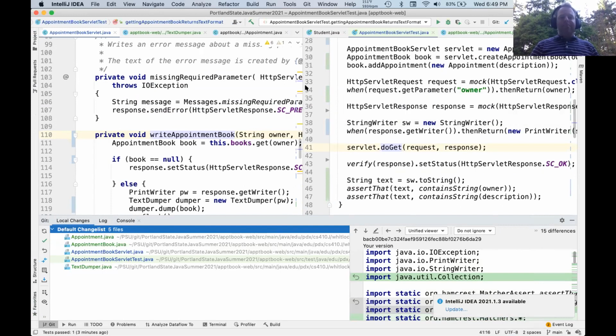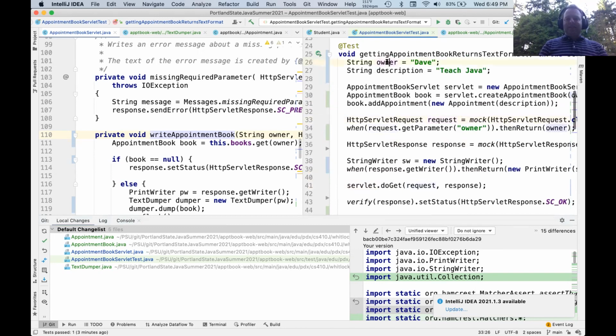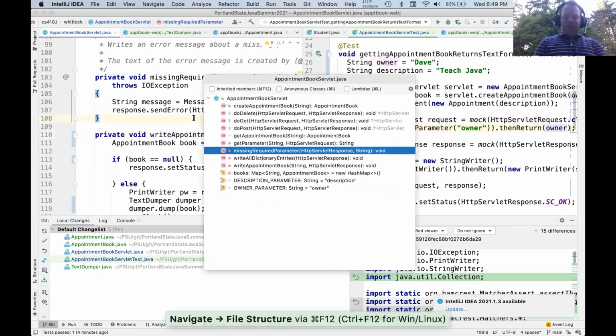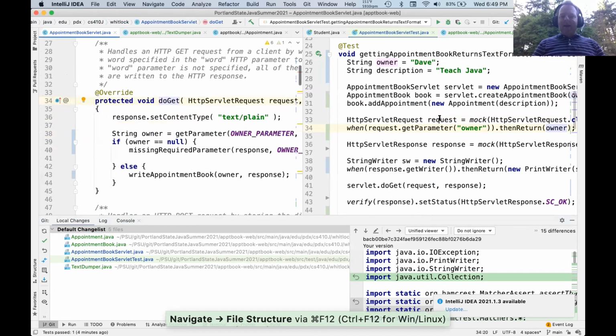This is a little bit of magic that basically says, here I have an object called request. It's a mock object. I'm configuring that mock object to behave in a certain way. I'm configuring it such that when the getParameter method is called with the value of owner, then I return, well, Dave in this case. That's this owner variable right here. So I return Dave.